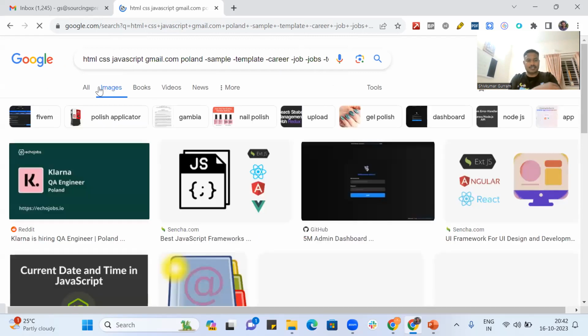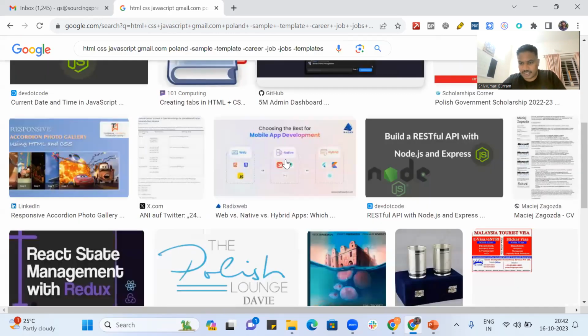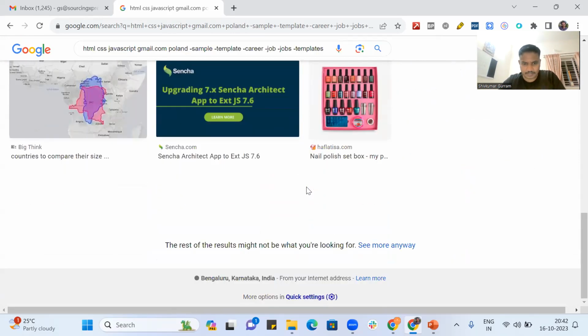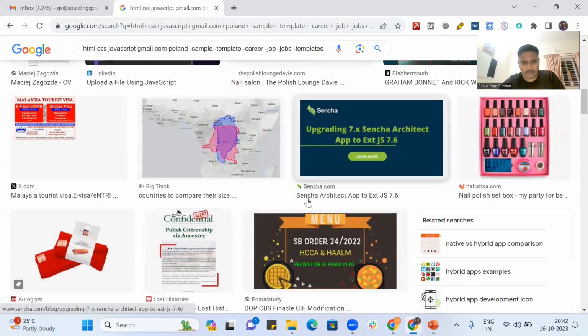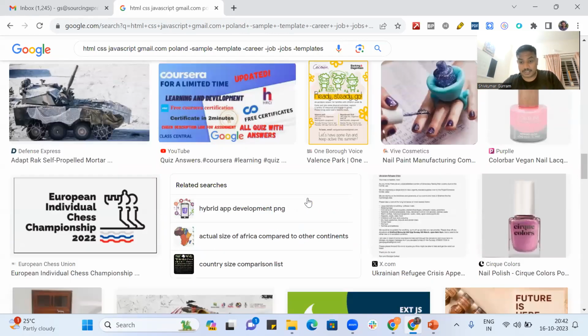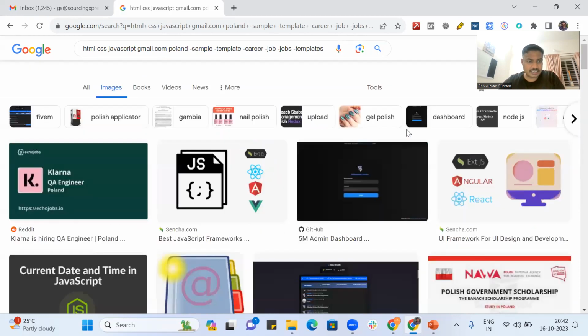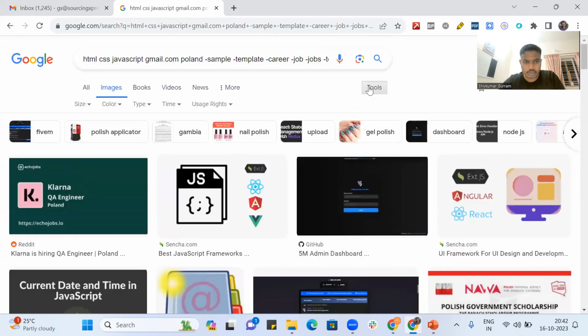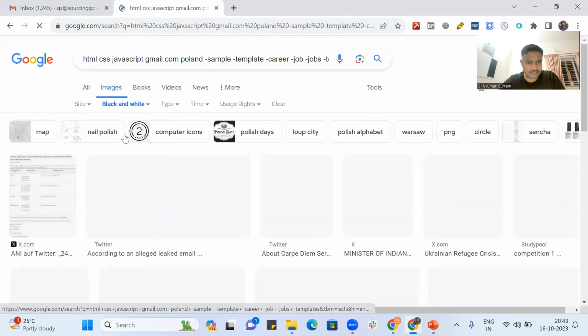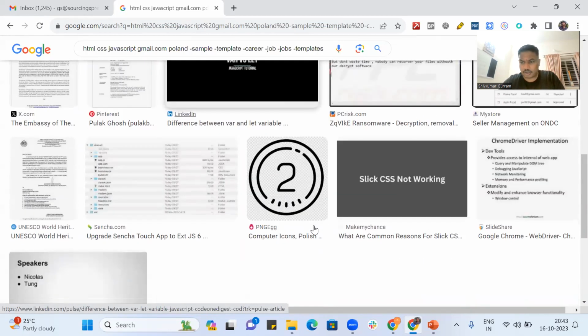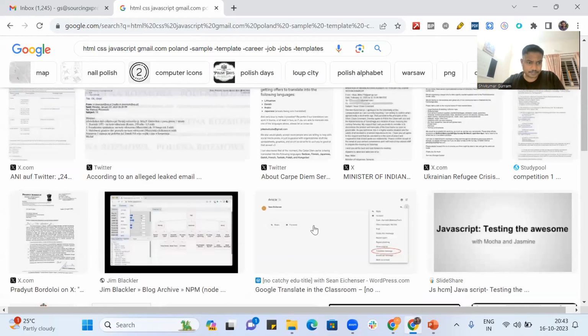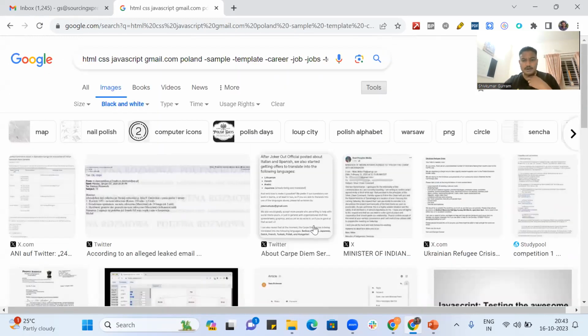So let's say we just go to images. So here in images, we get all the stuff. Most of the resumes we know are basically in a black and white format. So let's say I just go here, tools, and then color, I'll say black and white. So I still get some documents related to that. And if I use a word like resume or CV, I might get much better results.